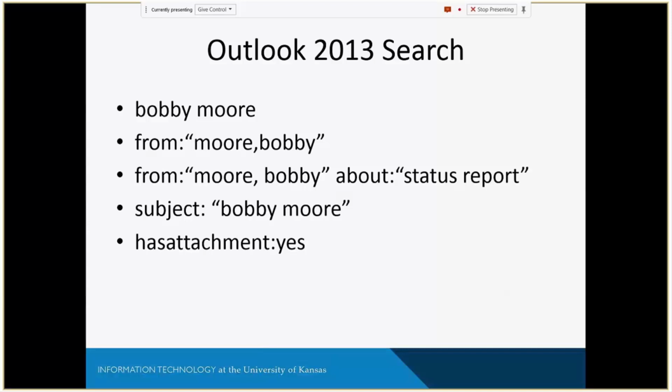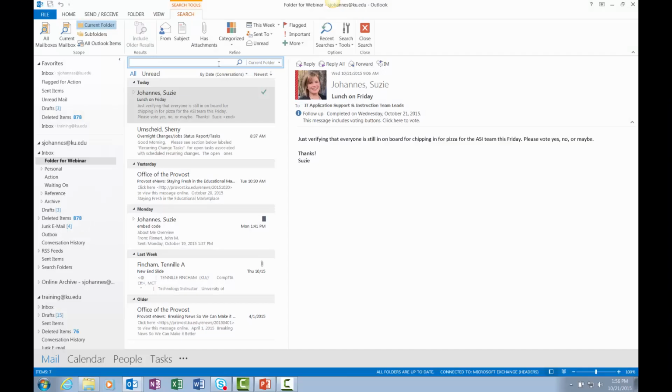So if I search for Bobby Moore, I'm going to be looking for either of those words in the from, to, subject line, in the body of the email, that type of thing. If I want to get even more specific, I can do the from in quotes. In our system, it'd be Moore, comma, space, Bobby. If I know it has a specific term in the subject line, I can say subject and just include that term in quotes. There's a great has attachment option.